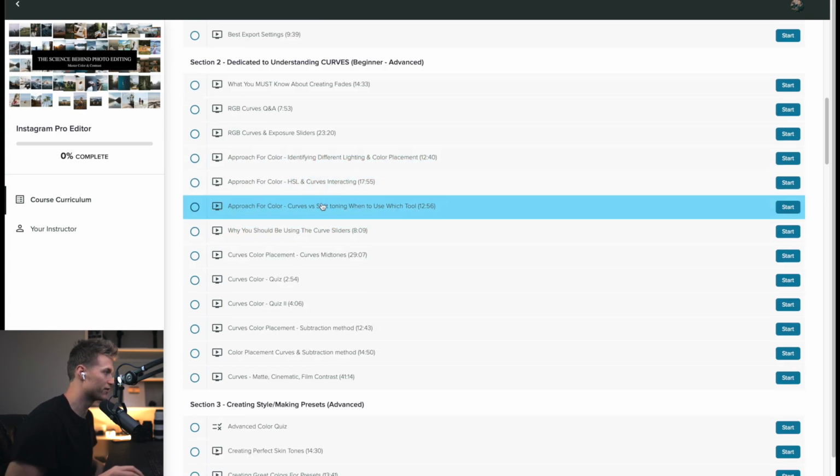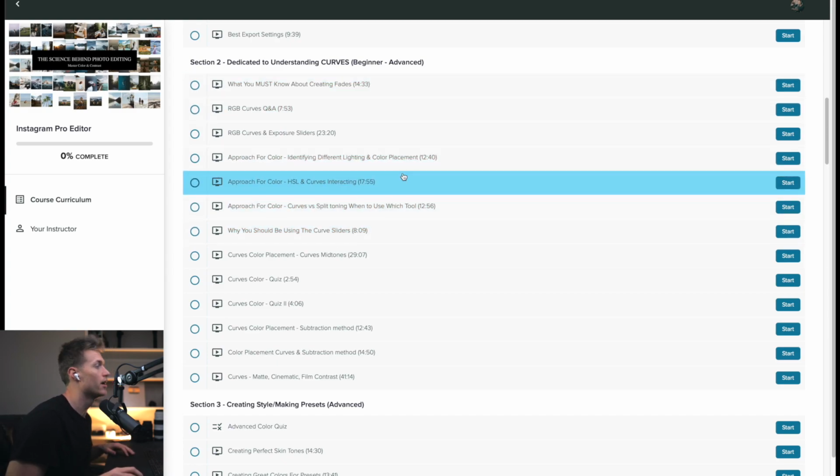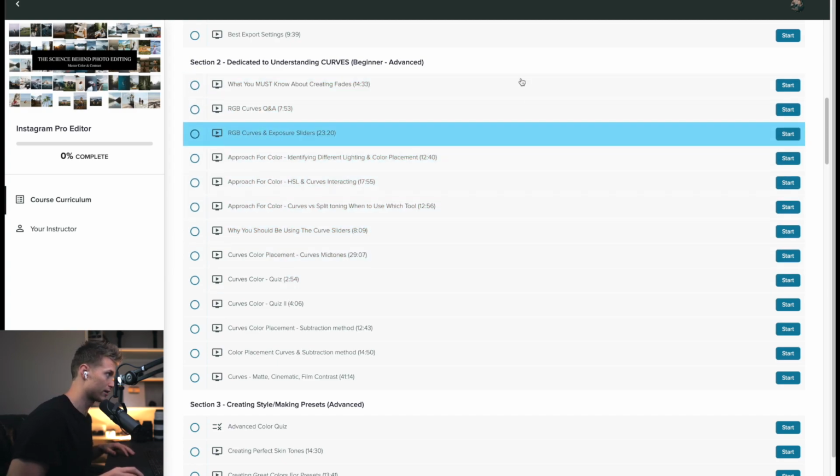Then we've got curves versus split toning. What's the difference here? Same concept as I just went over, how they work together and when to use which one. Really important lessons, I'd say these ones here.